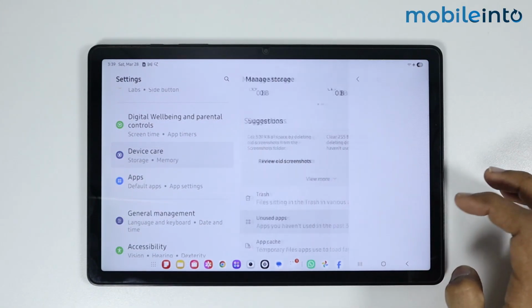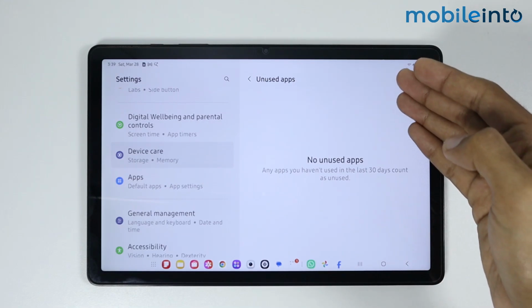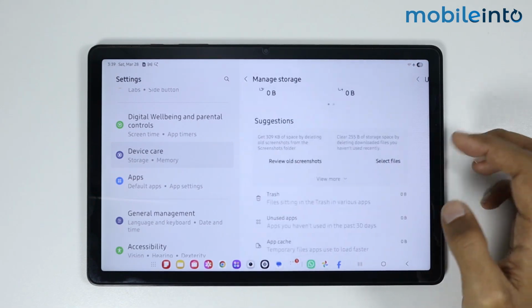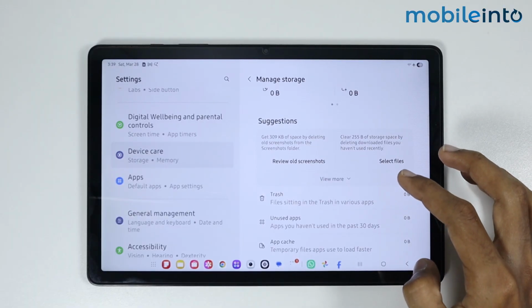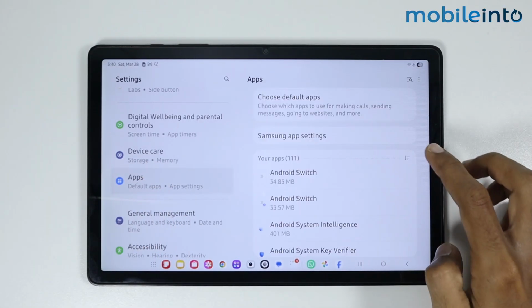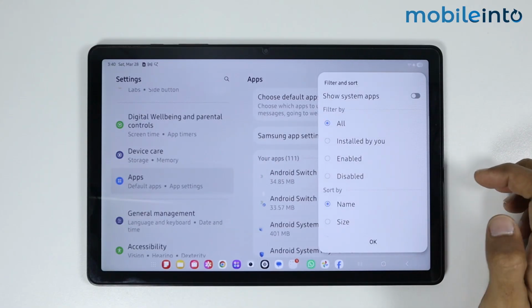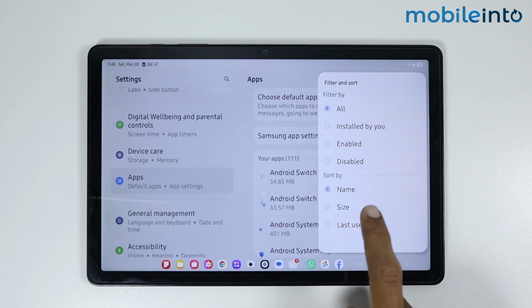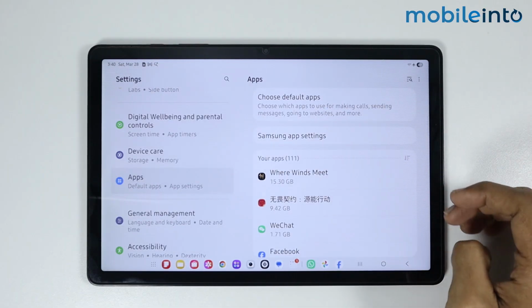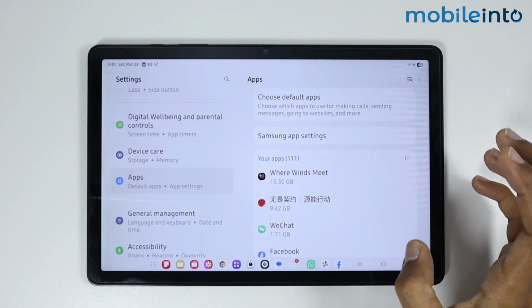And from here, just tap on Unused Apps. Now, if there are any apps which are no longer using, just delete them from your tablet to free up some space. And after you do that, then just go back to the main settings page and tap on Apps. From here, just tap on the three lines on the screen. And from here, just select Sort by Size. Then tap on OK.